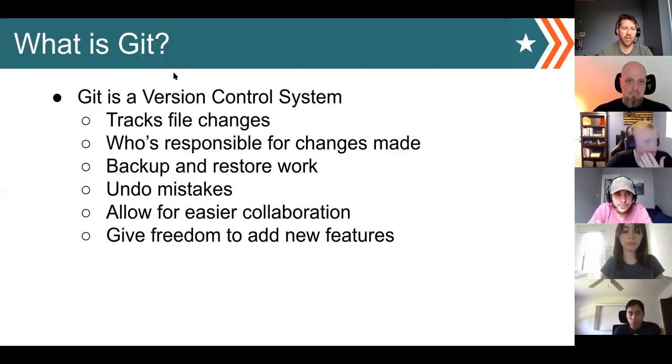So what is Git? Git is a version control system: track file changes, who's responsible for changes made, backup and restore work, undo mistakes, allow for easier collaboration, and give freedom to add new features. So why do you need a version control system?